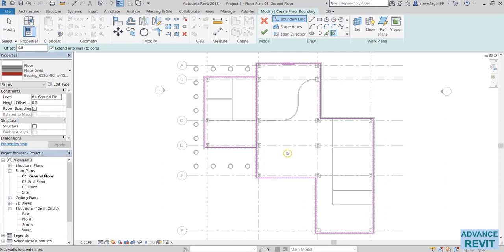So what we've drawn is our boundary line, represented by that pink line. The boundary line must contain a closed loop representing the outside perimeter of the floor. It can also contain other closed loops which define openings in the floor. It is very important to remember though that we must have one single closed loop, so we can't have any additional lines or anything like that. I will show you that in a few moments.